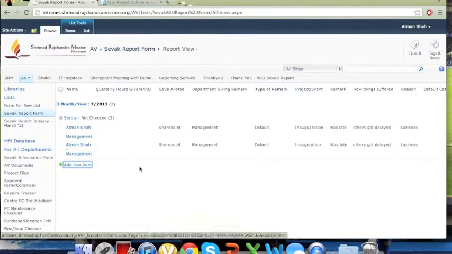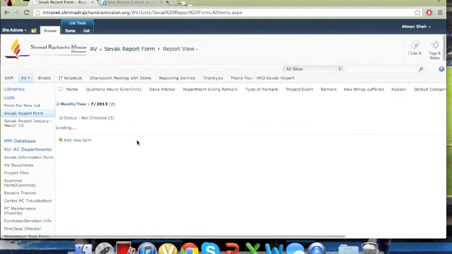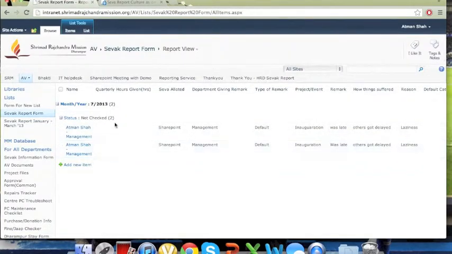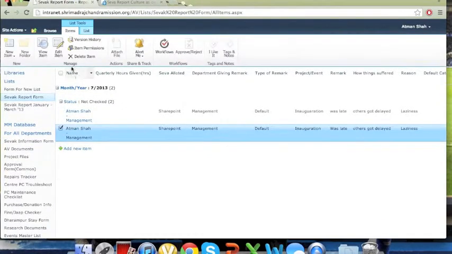I'm just going to go through how we can view our defaults. So under report view, so this is report view, I can view my own defaults. So this is one I made earlier, and this is one right now. I'm going to show how you can edit it. So you click on the item, and I want to edit this because I've made two of the same. So I'm going to edit the item.